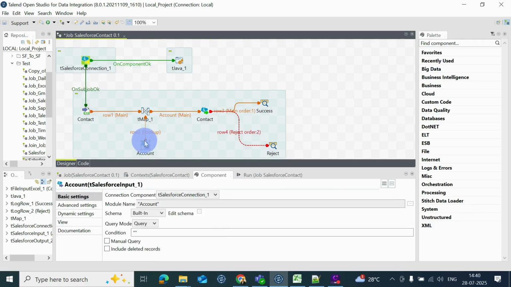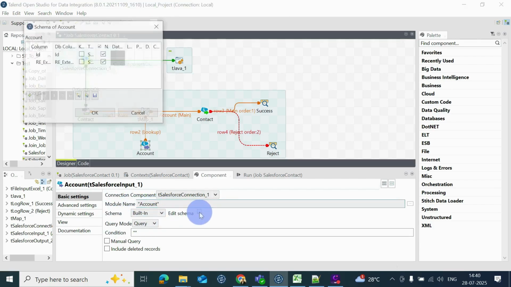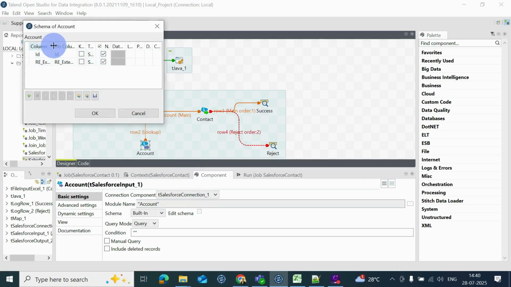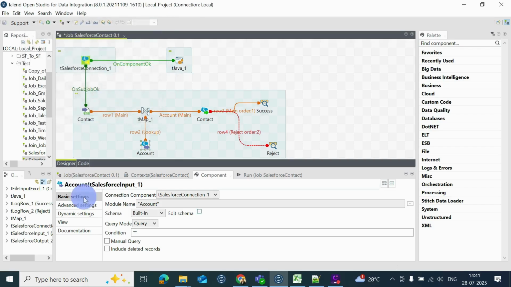Next is the tSalesforceInput component. To link each contact to the right account, we use tSalesforceInput to fetch all existing account records from Salesforce, including their external IDs. For the connection, here we are using tSalesforceConnection. Give the module name as Account, and we are extracting two fields here from the account: ID and the external ID.